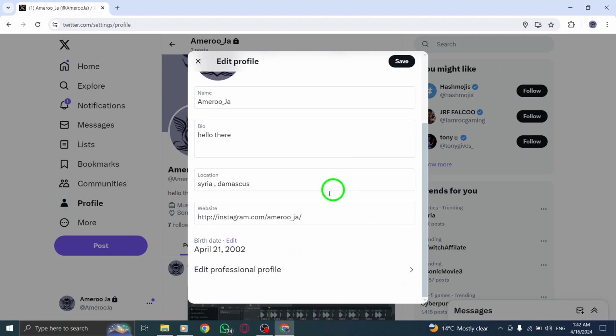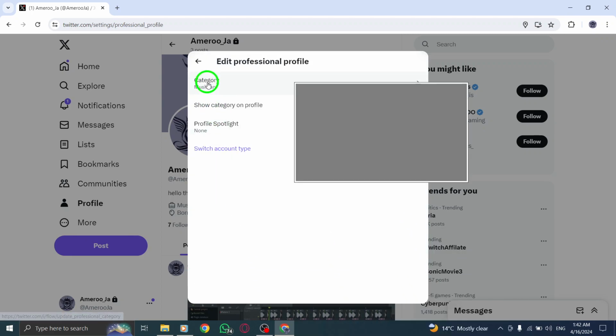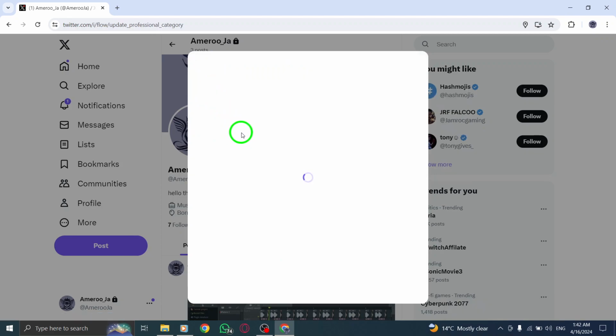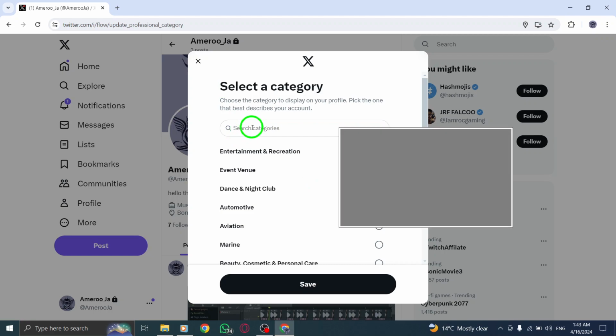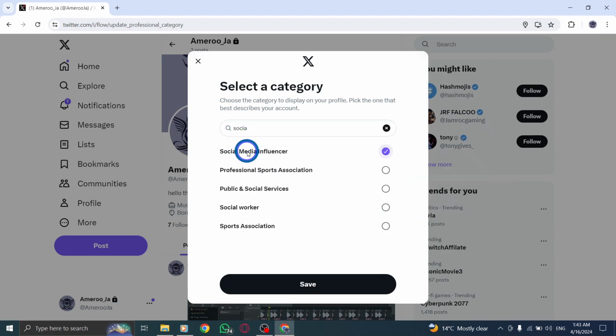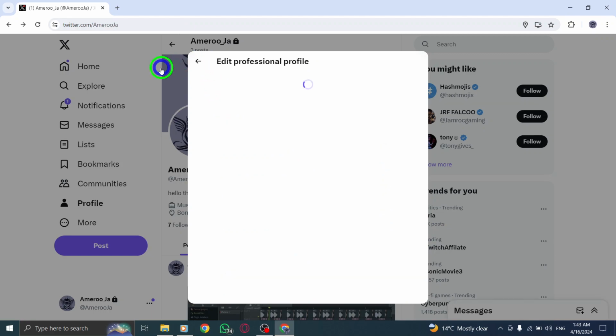Scroll down and click on Edit Professional Profile to access more detailed profile settings. Now, click on Category to specify the type of profile you wish to have. Search for Social Media Influencer and select it to align your profile with this category. Once you've chosen Social Media Influencer, remember to click on Save to apply the changes to your Twitter profile.